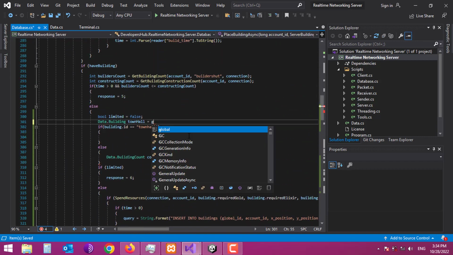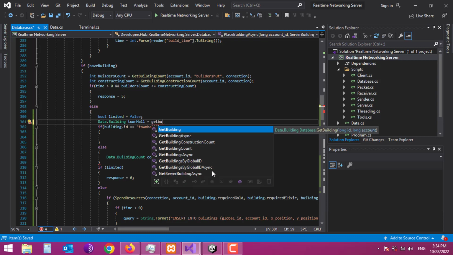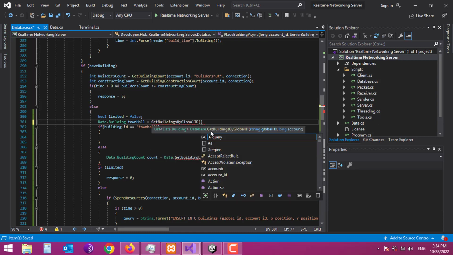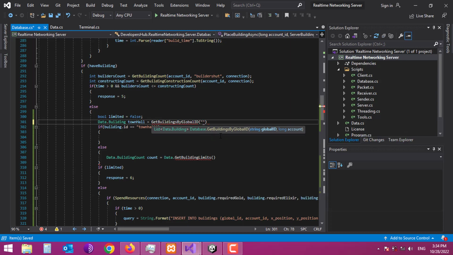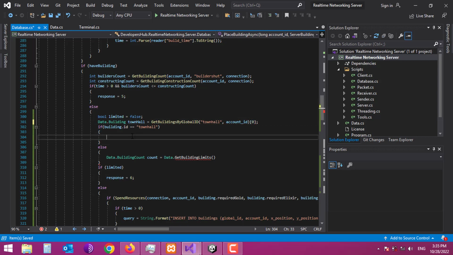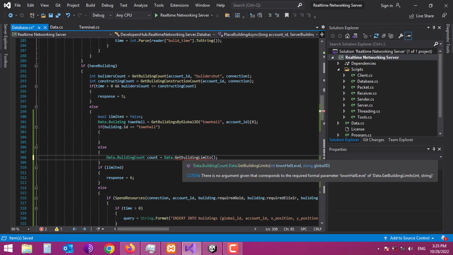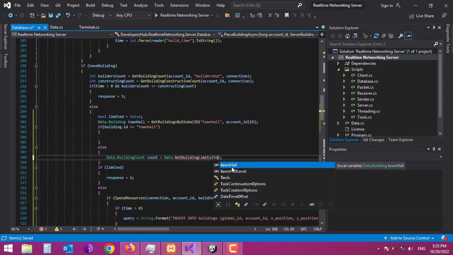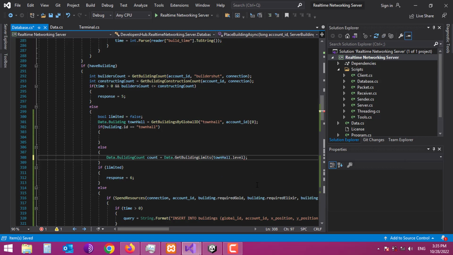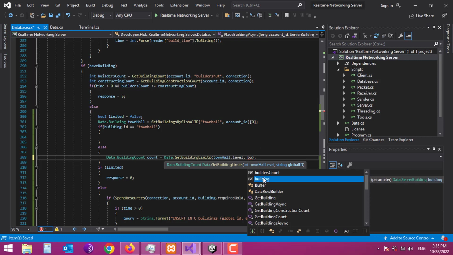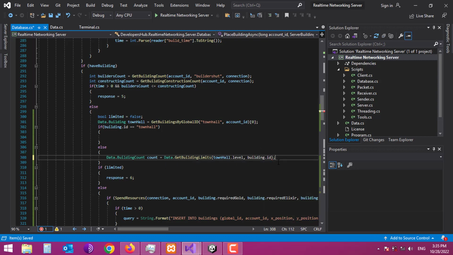But let's go up there, and I'm gonna say get buildings by global ID, and the global ID is gonna be town hall, and of course the account ID which we have. But this is going to return a list for us. Then we're gonna get the index 0 of that list, which is our town hall. Now here for our building limits, we're gonna say town hall dot level, and we need a global ID which is going to be our building dot ID.